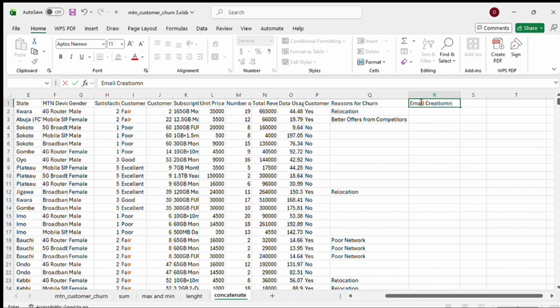All right, email creation. Now for the email creation, you're going to use concatenate. Let's start with equals CONCAT. Mind you, you don't type concatenate, use CONCAT. It concatenates a list or range of text strings. You're going to open your brackets.